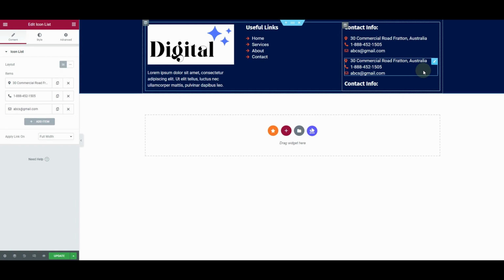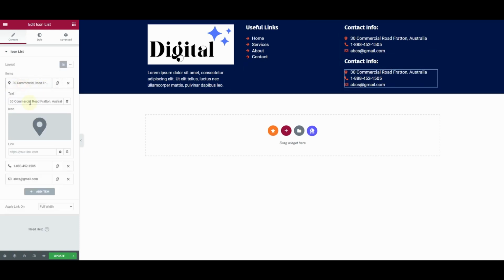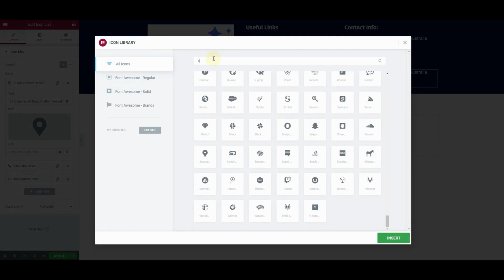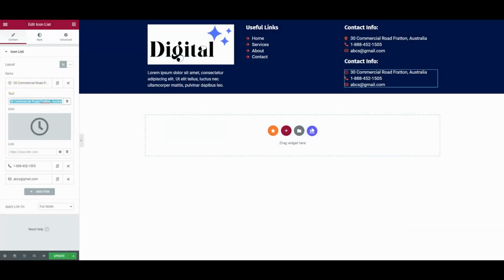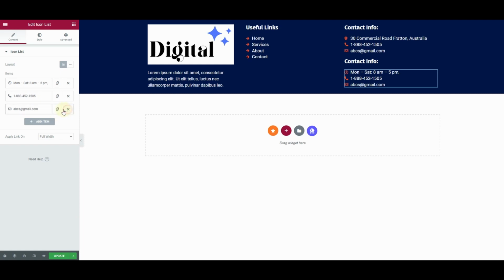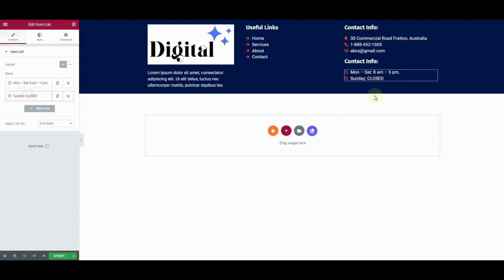And then I want to duplicate this one. I will drag this one at the top. And for this one, I will choose a clock icon. And then I can choose some business hours or the working hours. So I will paste in some working hours right here. And then in the second tab, actually I can duplicate this one, and then I will add the timing for the Sunday. So this is looking just like this.